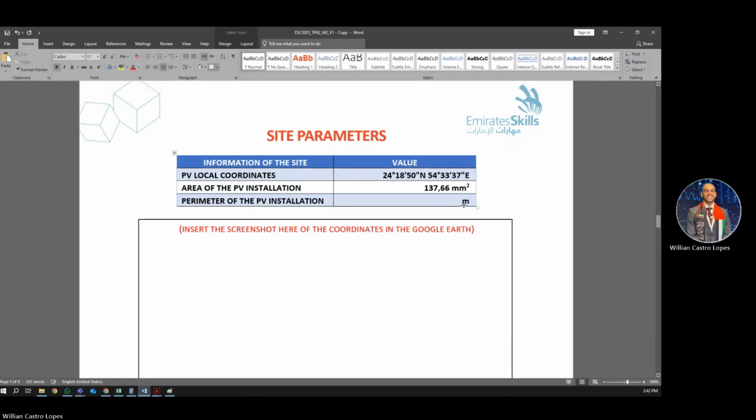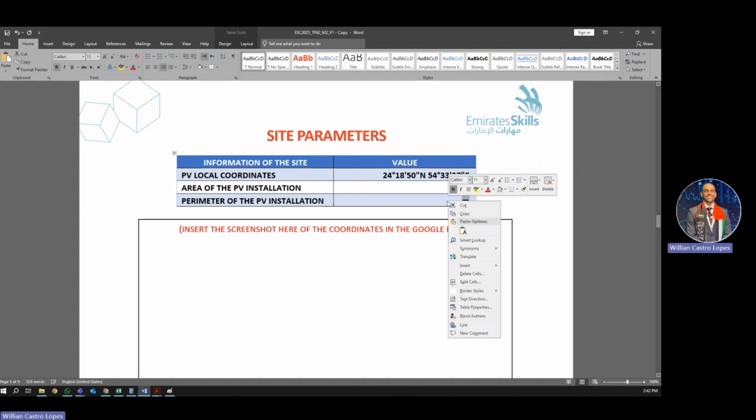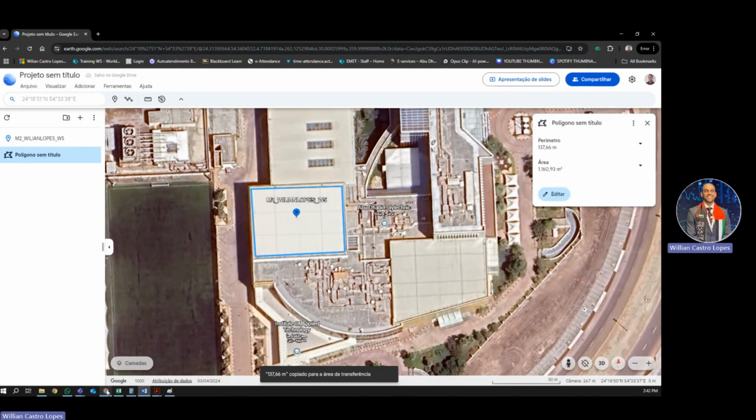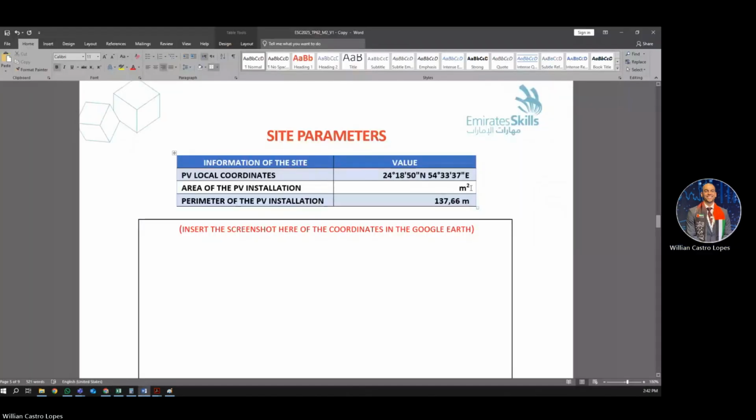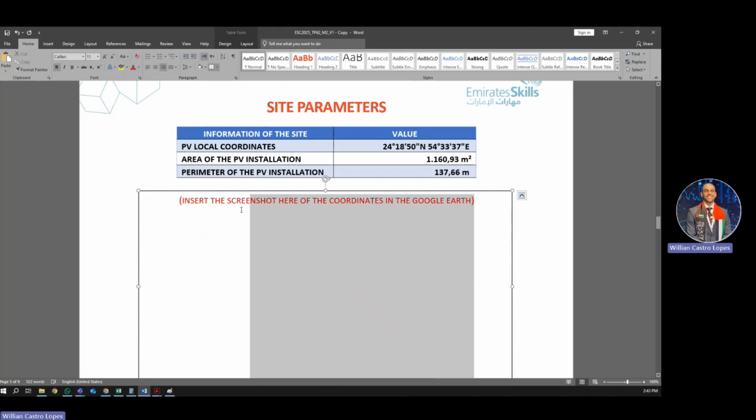137.6. This is the perimeter, sorry. The perimeter here, 137.6. And the area, 1,160.93 meters square. Insert a screenshot here of the coordinates in the Google Earth.